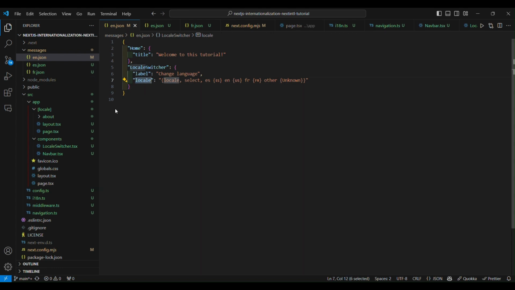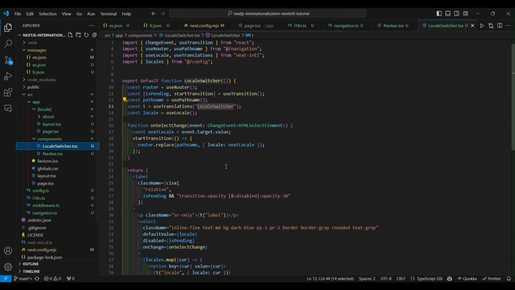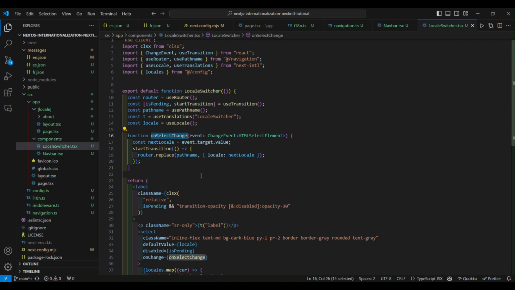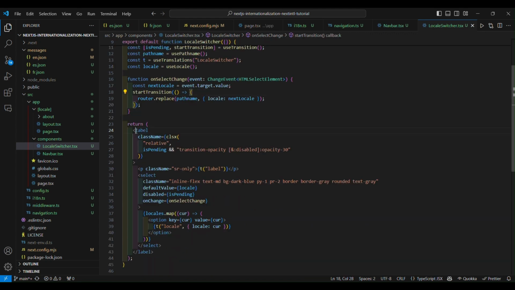So let's go back to the locale switcher, and in here you will find this function that is going to take care of the language change. Here we have the label that uses the translation for the label. Depending on the language that we have set up, it will show that label in that language.